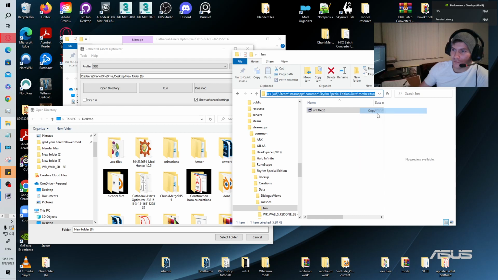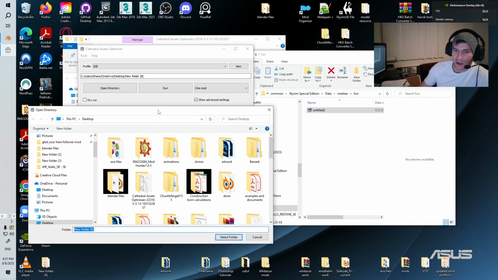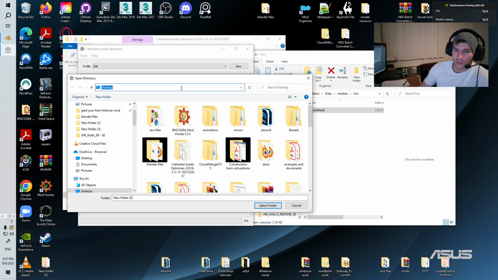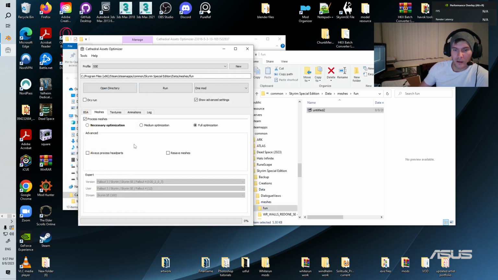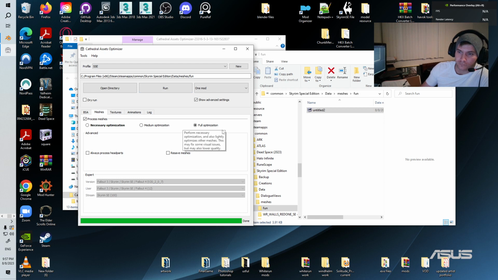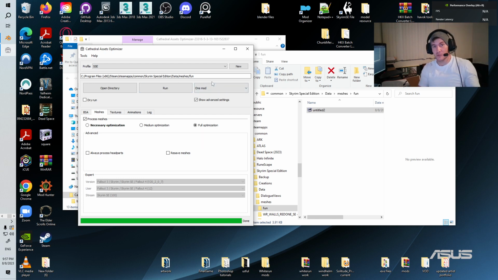I'm going to find this folder. I'm just going to copy the path. I'm going to put it up here. And it's going to go to this folder. I'm going to select folder. And this will convert every file within that folder. And I'm going to have full optimization. I'm going to hit run. And you can actually go back to 32-bit to do that back and forth.